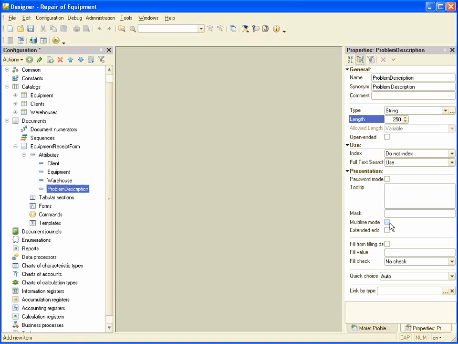Let's select multi-line node to show this field in the document form as a text box containing several lines. Let's select option extended edit to make possible rich text editing. Then let's add another document, equipment returns form.